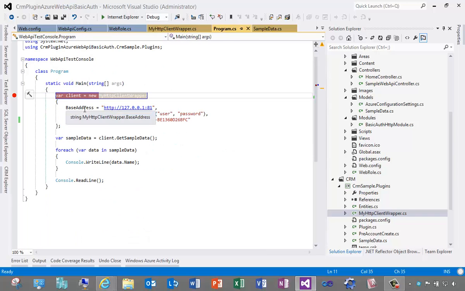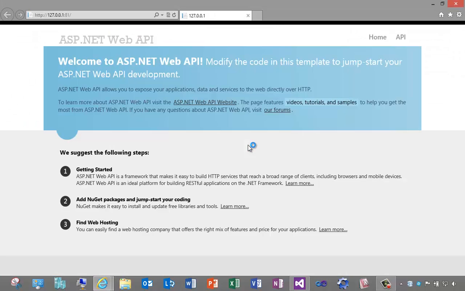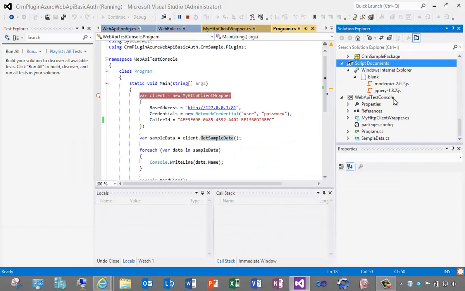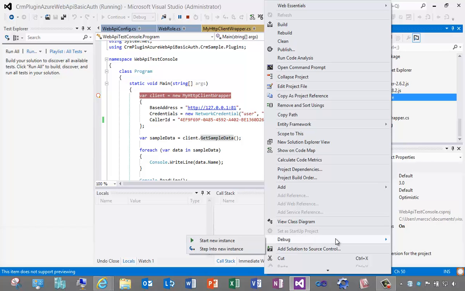So basically, we provided a base address. We pass over our username and password. In this case, as a tester, I'm just hard coding a GUID that'll be passed over, and then we call get sample data. So let's just debug all this. So I'll start this up in the Azure Compute Emulator. All right, so we've got this running in the Azure Compute Emulator. I'm gonna come back to Visual Studio over here, and I'm gonna debug my console application.